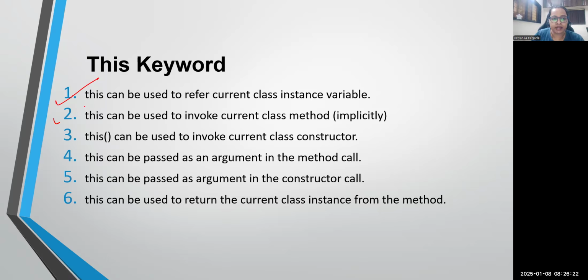Then second example also we have seen. This keyword can be used to invoke the current class method. If you wanted to call any method, suppose I'm having an M1 method and within M1 I wanted to call the M2 method. Two ways. Either you can directly call. I can write directly in this manner, so that means you are calling the M2 method. Perfectly fine. But another way is, you can just write this keyword, this dot M2.